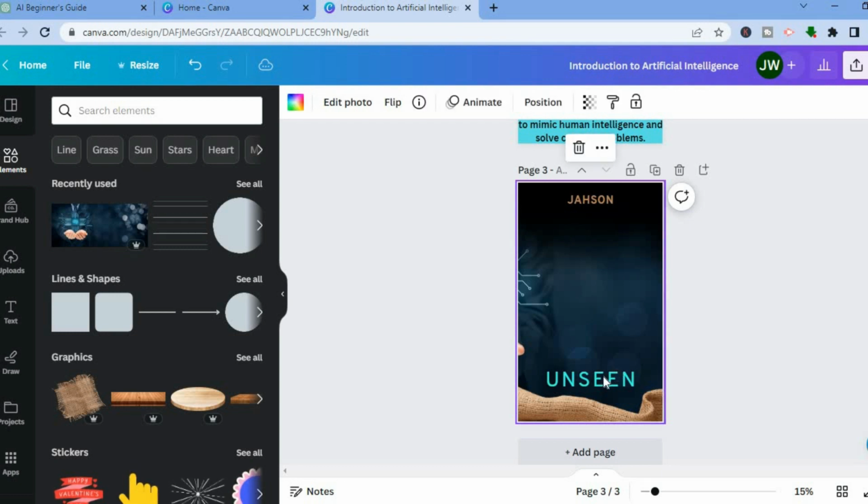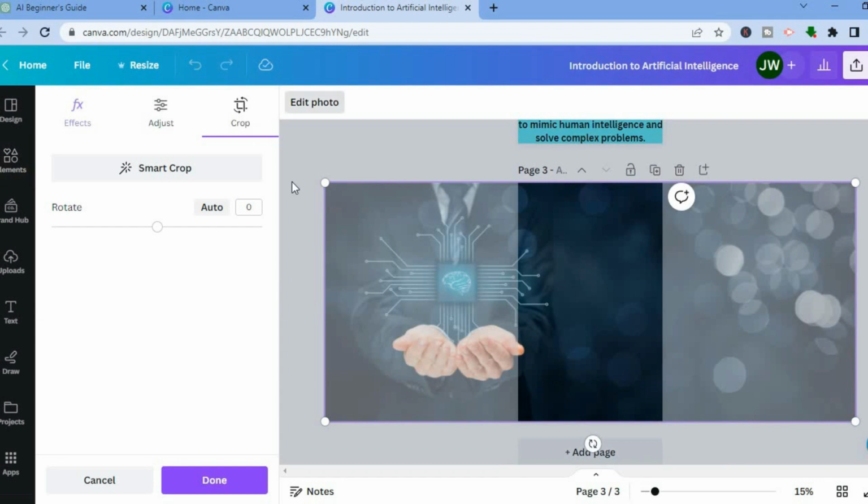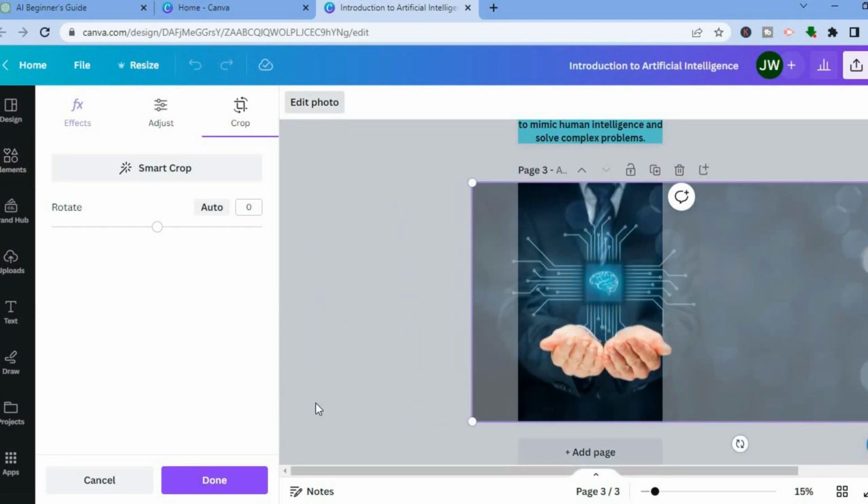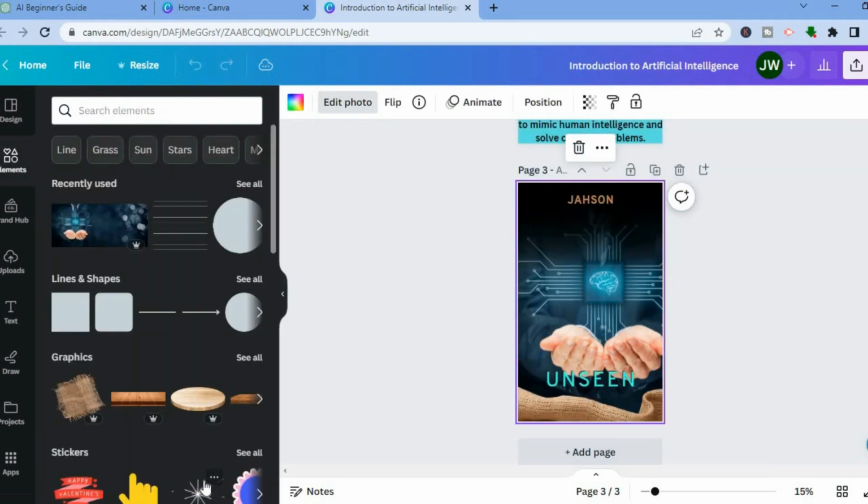And again, from here, I will be able to add the title. So let's say I want to shift it over. You can see it right there. Then tap on Done. Then I want to add the title.